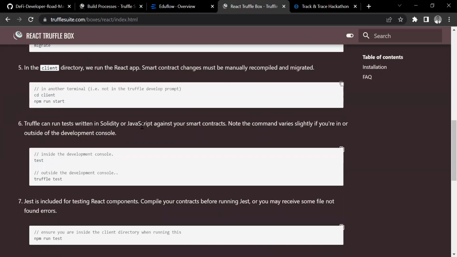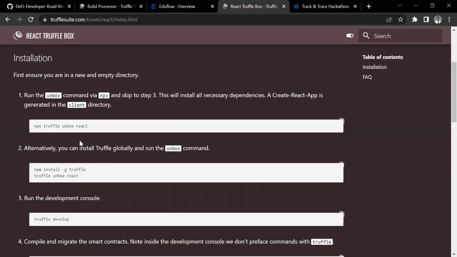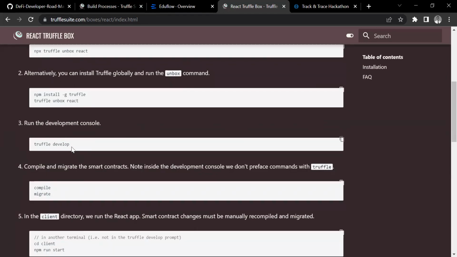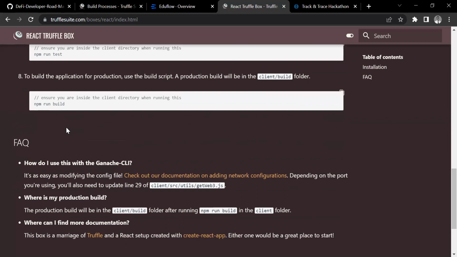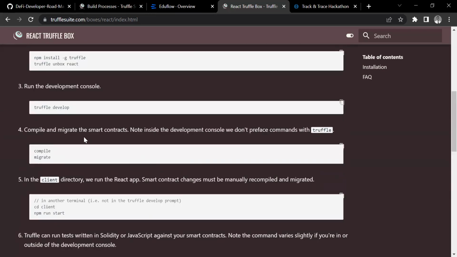Then you have the client directory. So this is just a simple process whereby you can just use these commands and you can be able to create an Ethereum application.